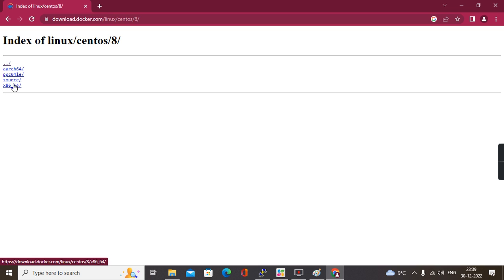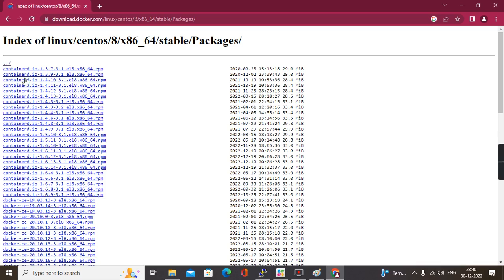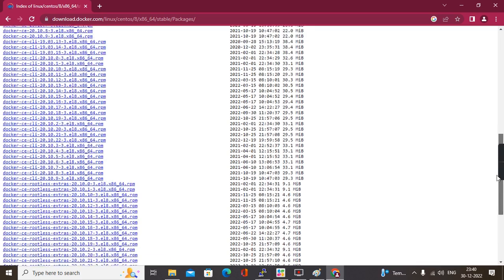Ours is x86_64, since our operating system is a 64-bit operating system, and here ours is stable. We go to stable, and now you can see two folders. One is packages, the second is repodata. Repodata will have the metadata of this repository, and packages will have all the RPM files. So let's open the packages. It will have around 100 plus packages. Yes, this has 100 plus packages.